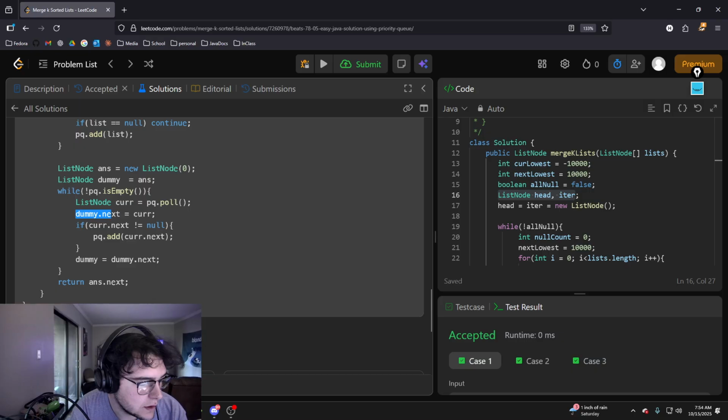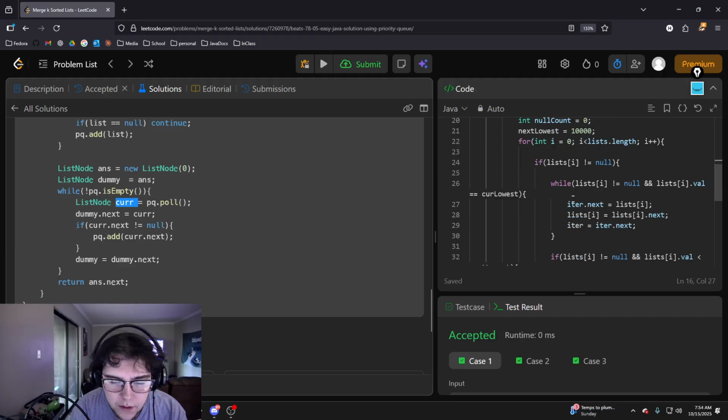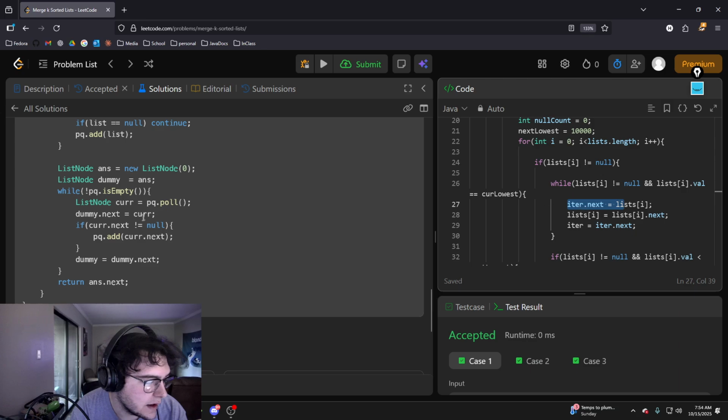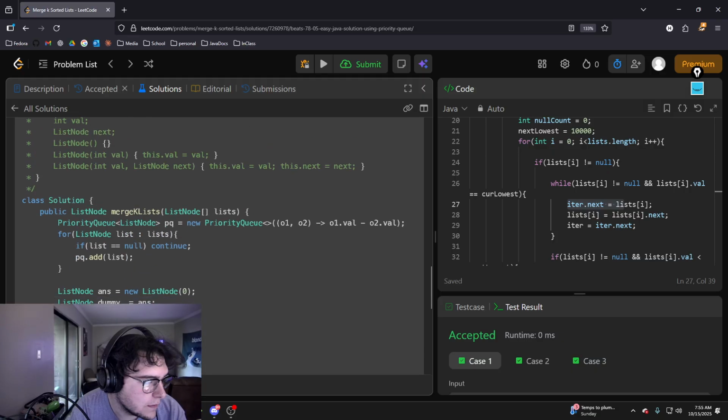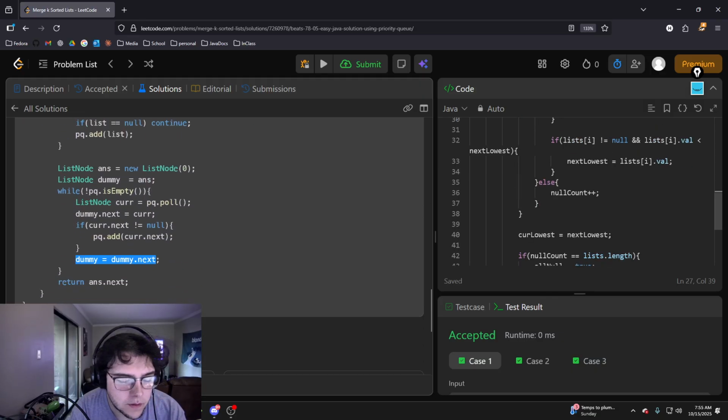So it sets dummy.next equal to the current. So that's storing the lowest value. That's kind of like what we do here. Iterator.next is equal to list I. Their dummy is our iterator, and it's equal to the current value. And then if their current.next does not equal null, then that adds the next value inside of the array if it's not null. And then dummy is equal to dummy.next to increment it by 1.